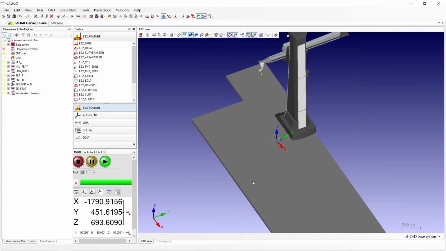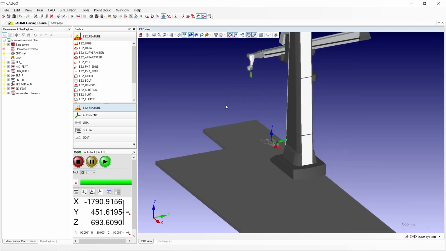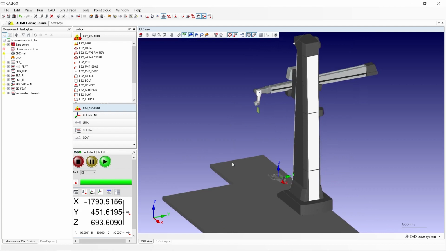With our CMM all configured in simulation, it'll bring us to an end for this video. Make sure to check out the next one where we'll look at how to configure our measuring templates in CALIGO in the next video. Thank you and happy measuring.